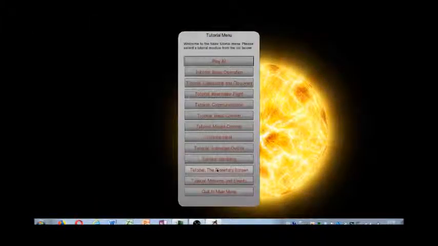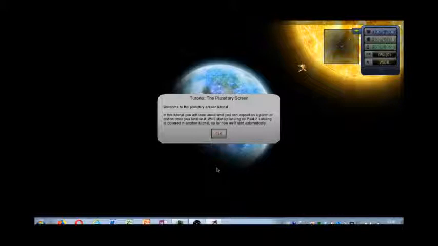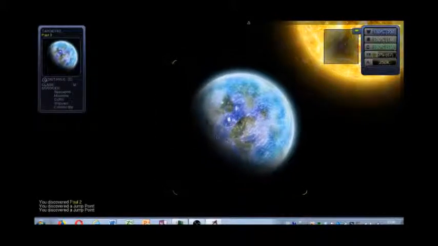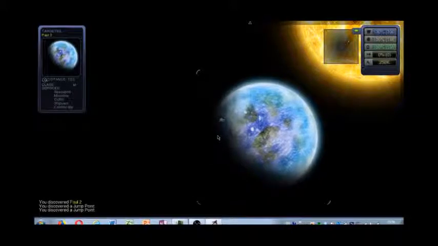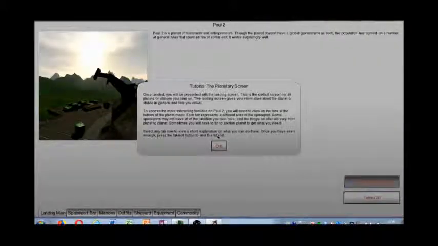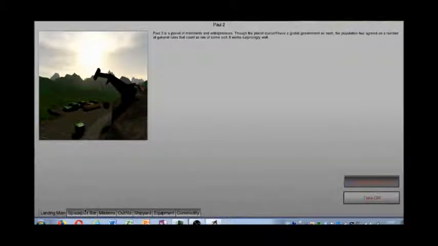Then the planetary screen, so in other words, the screen that you get when you land on a planet. So this is reasonably sophisticated. We're going to land on this planet here, Paul 2 from earlier. And you notice the tabs down in the lower left. Those are the tabs for the main landing screen, the spaceport bar, the missions, the outfits, shipyard, and equipment is what you have on board the ship. So it's almost the equivalent of the I key when you're flying around. And then the commodity thing there is the commodities exchange.